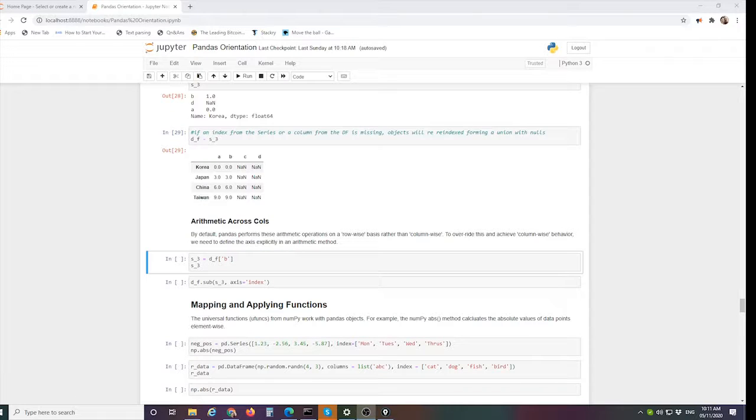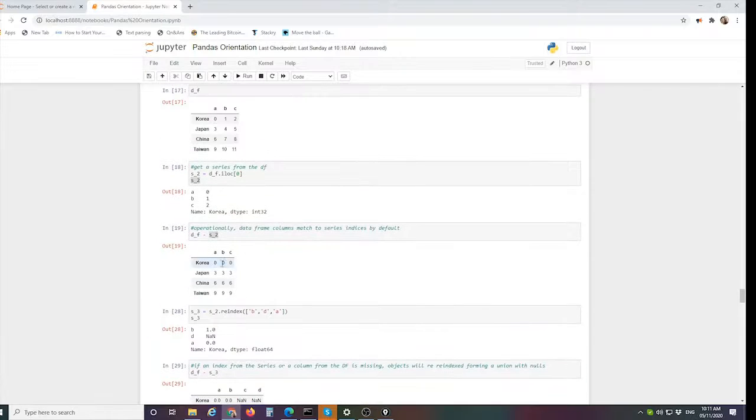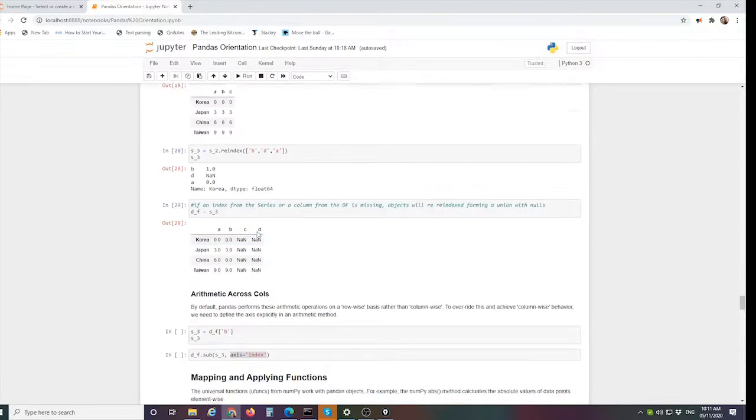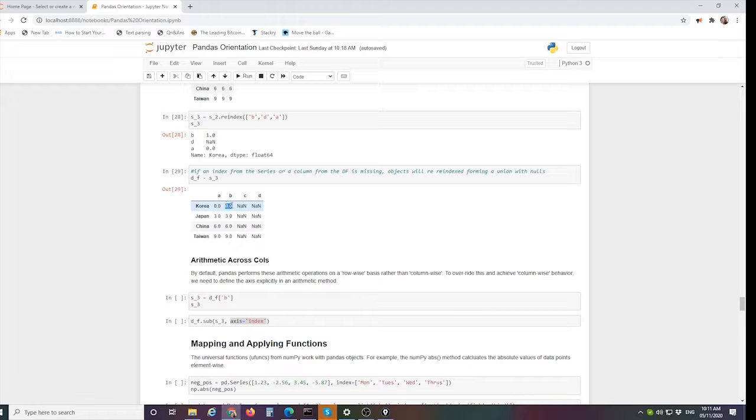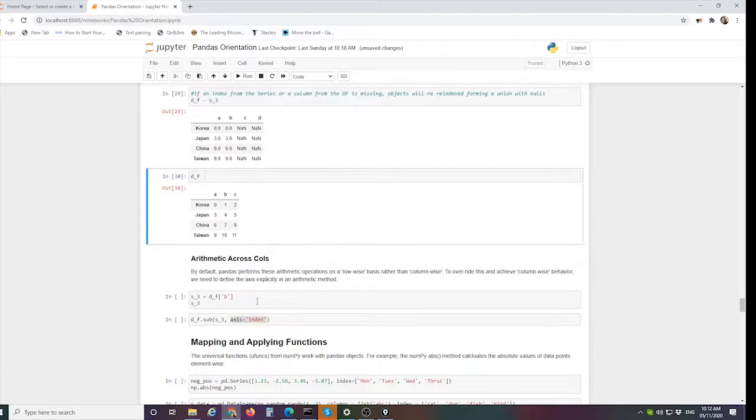Well, what if we'd like to perform arithmetic across the columns rather than down the rows? So column-wise rather than row-wise operations. Well, very simply, all we have to do is define what axis we're looking for. Rather than grabbing a row from this DF data frame, rather than grabbing this first row, what we'd like to do is grab this B column. Let me output this data frame again so we can inspect the original.